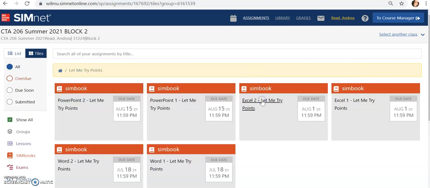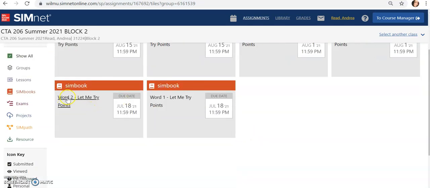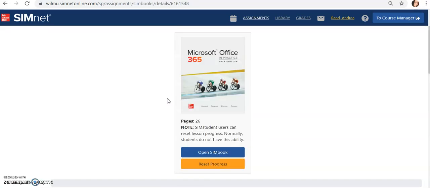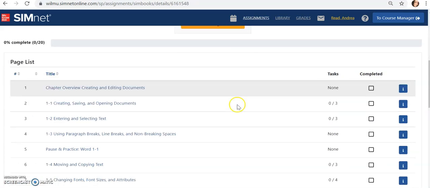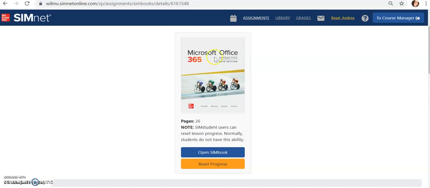Because when you're in your Let Me Try points, always do the 1, then the 2. So let me go down. I don't know why it arranges it this way, but make sure you click on Word 1 before you go into Word 2. When you open Word 1 and scroll down, you can open up your actual textbook, and here's Open SimBook. That's your electronic version of your textbook.